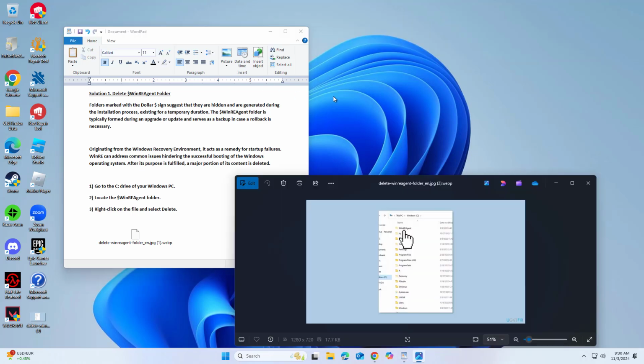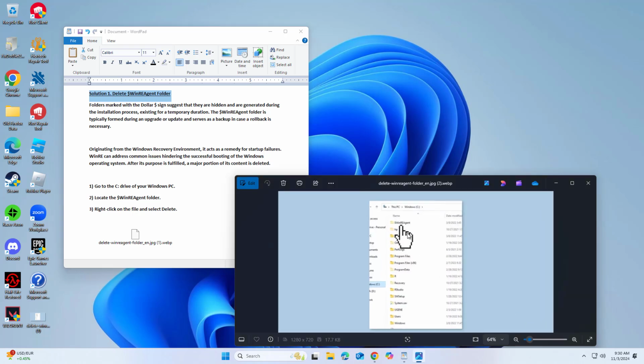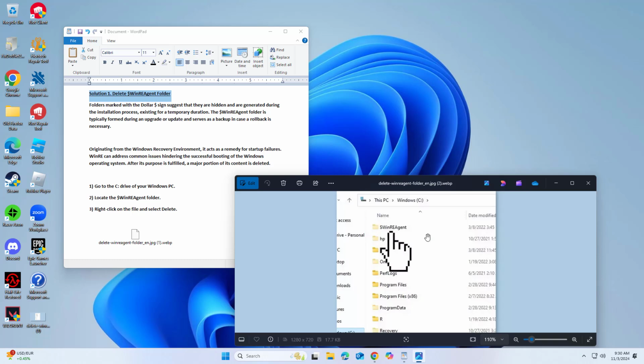Folders marked with the $$ suggest that they are hidden and are generated during the installation process, existing for a temporary duration. The $WinREAgent folder is typically formed during an upgrade or update and serves as a backup in case a rollback is necessary.